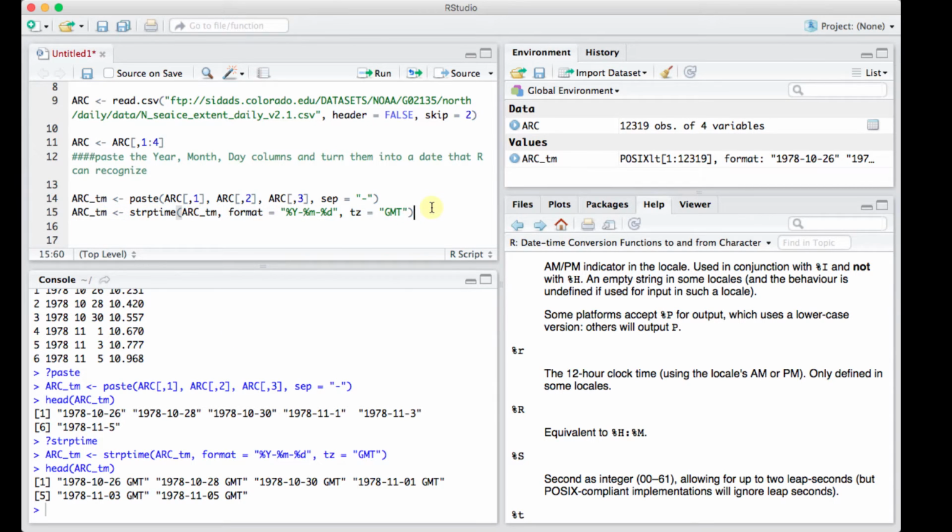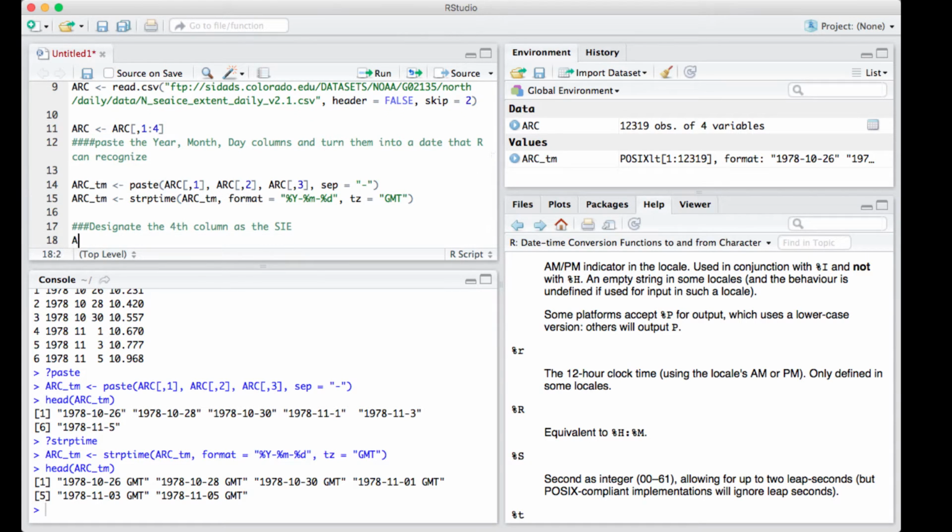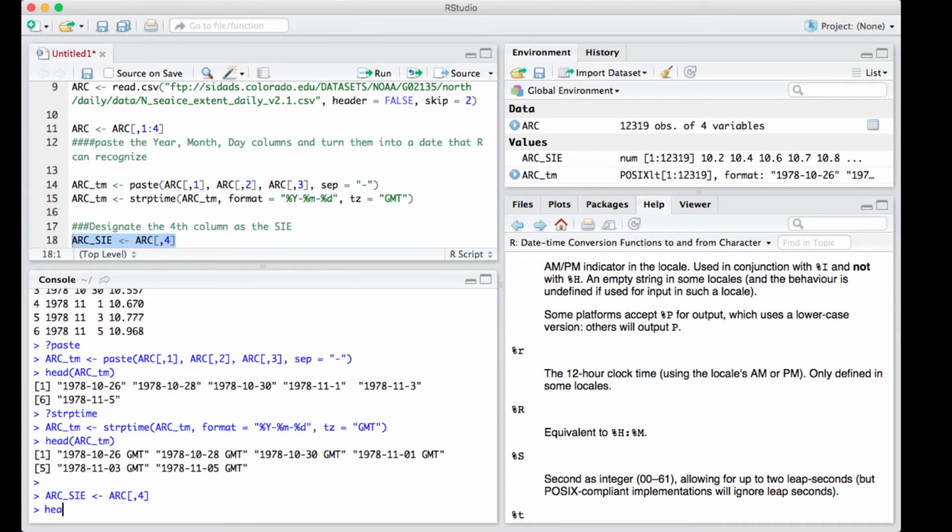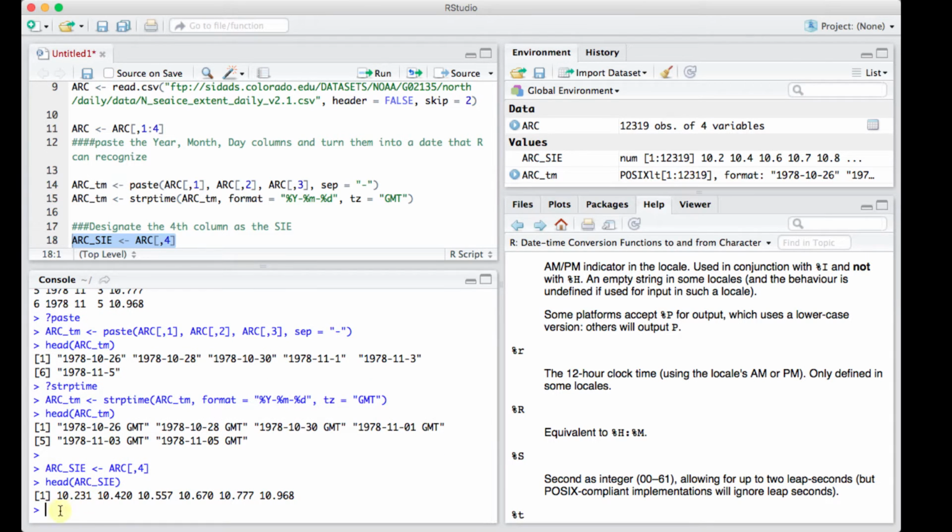And then finally what we're going to do is just designate the fourth column as the sea ice index or sea ice extent. And that's easy enough. We're going to make an object called arc.sie for sea ice extent. And we're going to use the assignment operator, and this is going to be arc 4. Okay, so the head of arc sea ice extent. So those are the first few numbers of the sea ice extent.